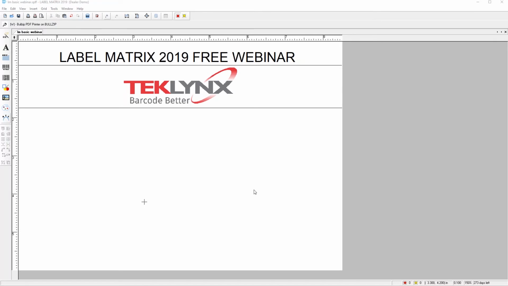We'll also be going over how to set up printer drivers, and we'll also be adding one of every object type. We'll be going over text objects, paragraph objects, linear barcodes, 2D barcodes, shapes, images, text art, and rich text fields, as well as some alignment and grouping options, which are located down below here.